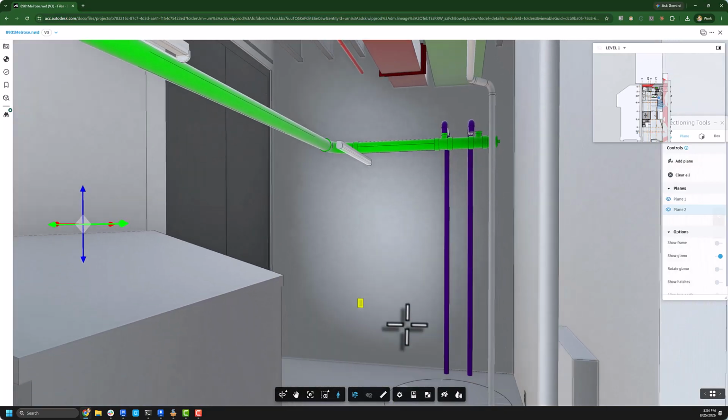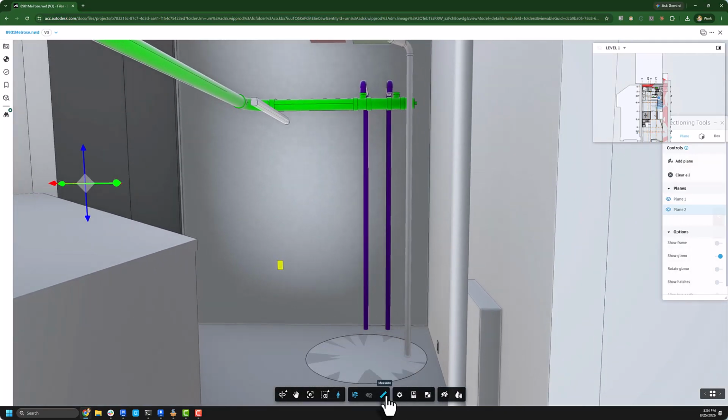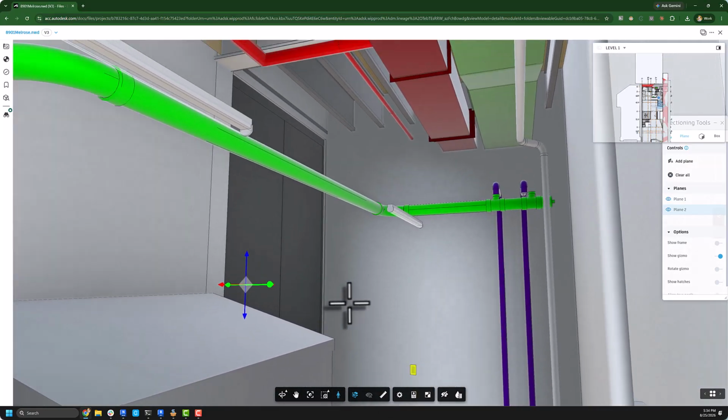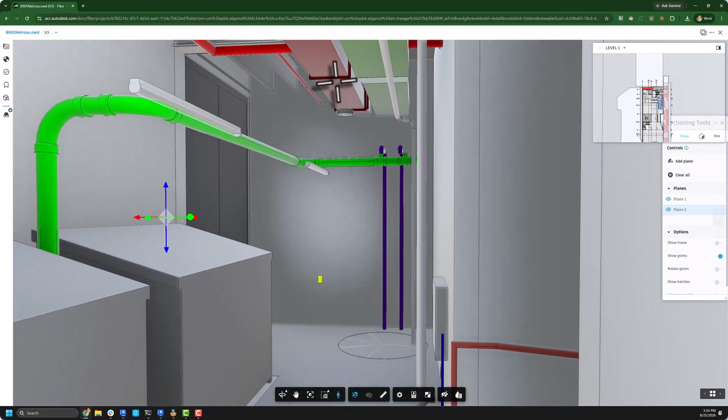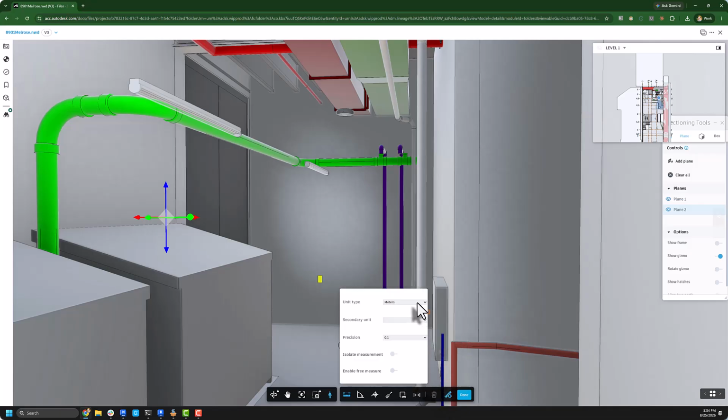Okay, cool. So that's how you do that. And then if you want to measure something, you don't have to be in first person to do this, but we're just going to take advantage that we are. Like the bottom of this duct, you come down here to the measure tool. If you use feet and fractional inches, you will have to click on this measure settings and change your unit type to feet and fractional inches. Their default is meters, and you click.